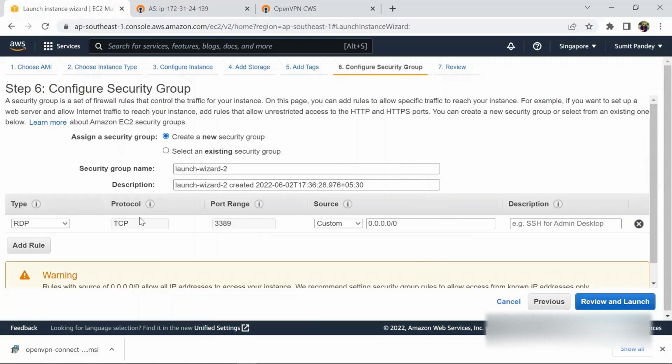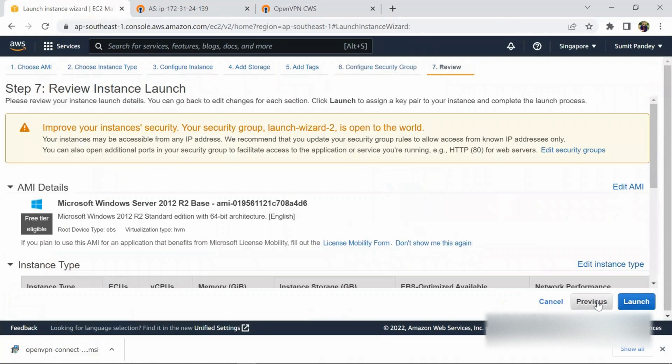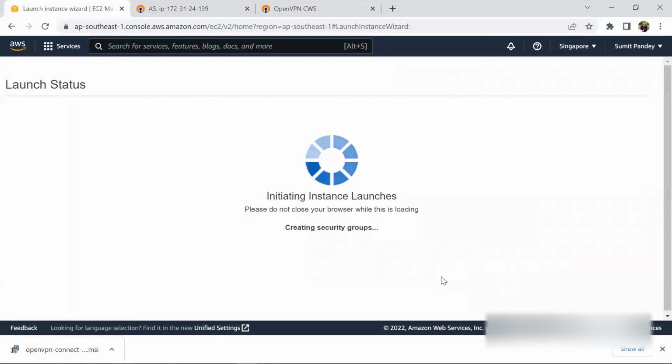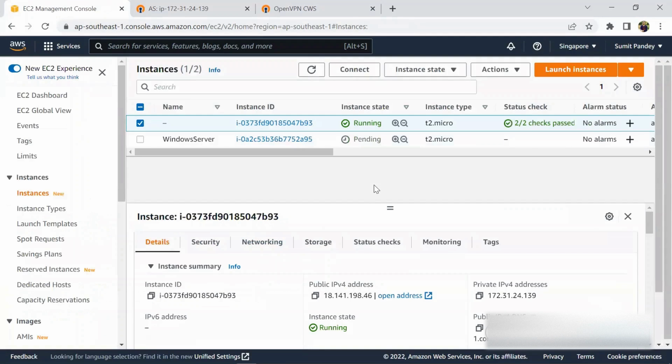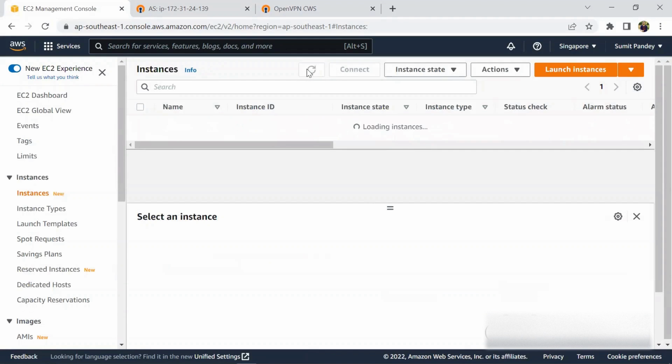So we need to allow RDP protocol on the security group of this instance. The port is 3389. Review and launch. Launch. Again, I'm going to use the same key pair because I have it with me. Cool. So this instance also has been provisioned now. Let's just wait for it to come up and running.